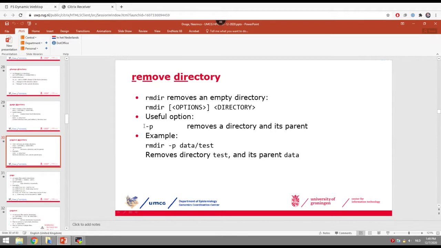And it can use the same trick if you want to remove those two directories, which should both be empty. Other than that, data only contains test, but there should be nothing else in data, and test should be empty. Then you can use rmdir -p data/test, and then it will first remove test from data, and then data should be empty after that, and then it will also remove data for you.